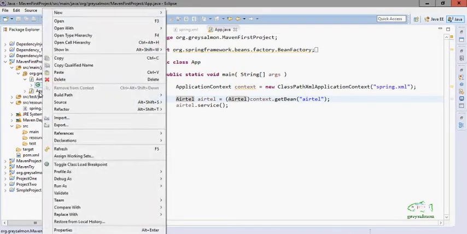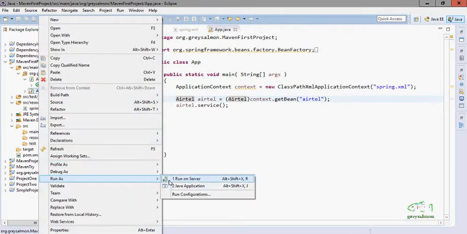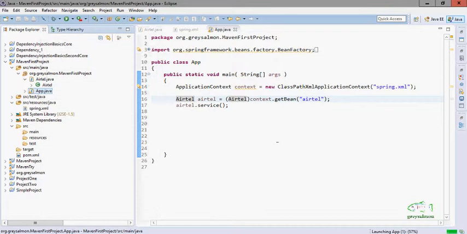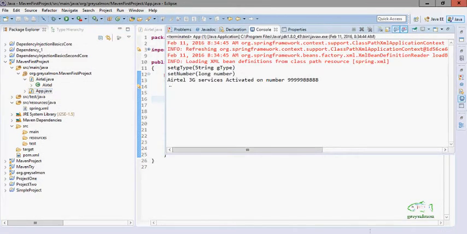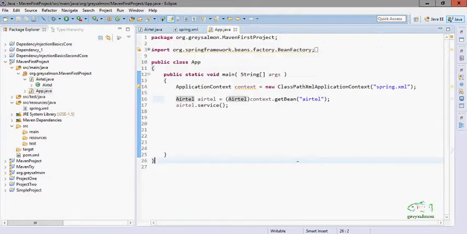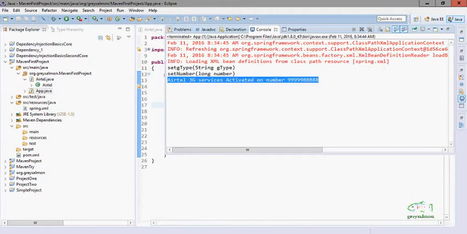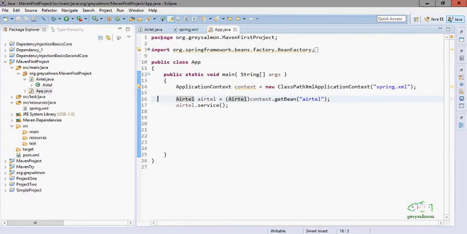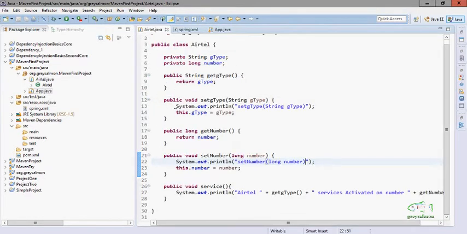Now we run this program, we will see that the setter method has been called while creating the bean like this, set G type and then set number, and here is the service method, a call to a service method. Since we have only done a call to a service method, we have not called these setter methods, but these methods have been called. So who has called this method? The container has called this method to set the properties of this class Airtel.